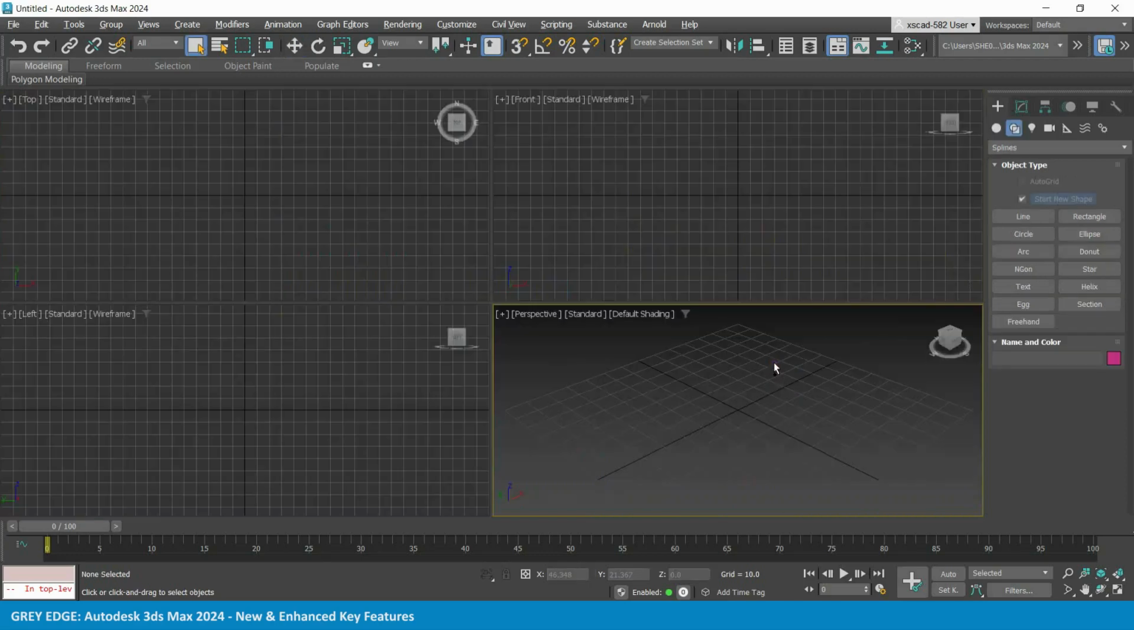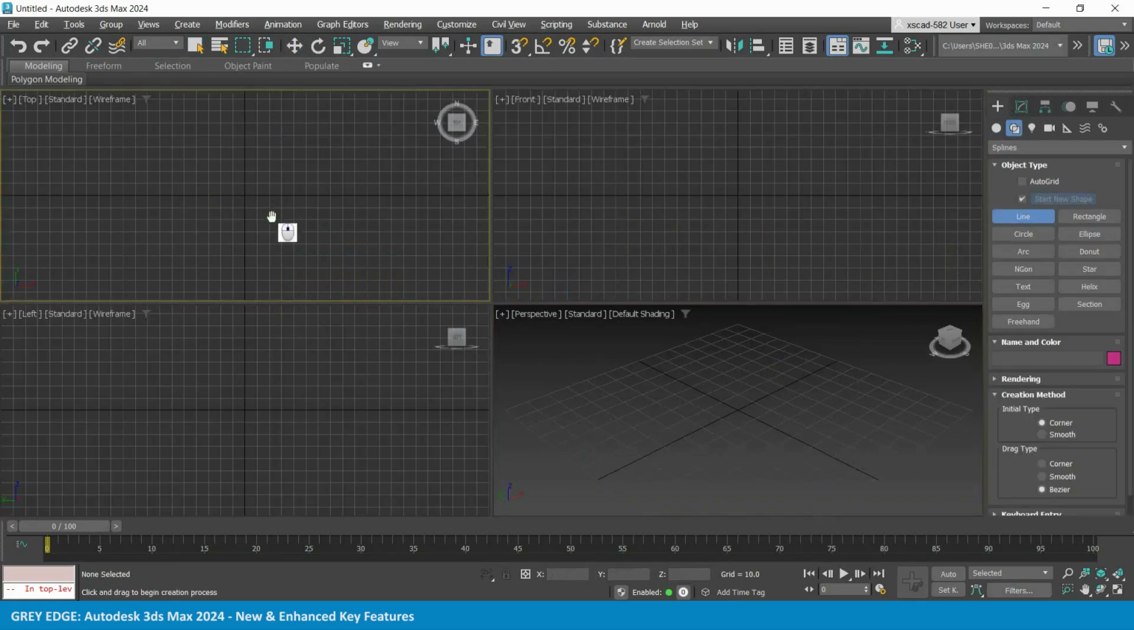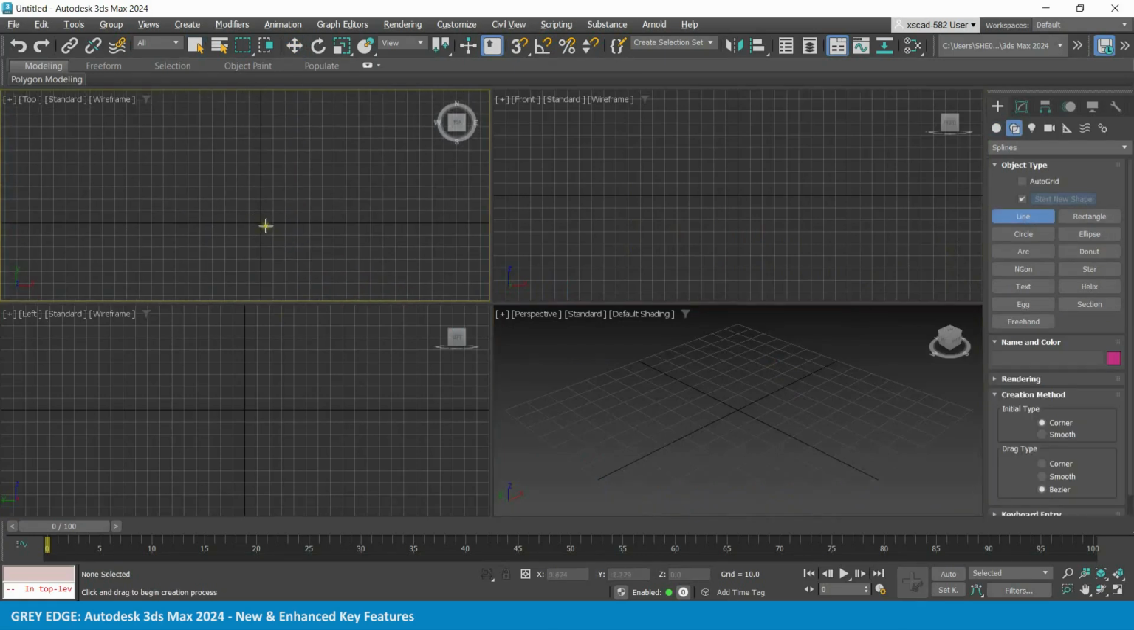For spline shape angle constraint, I'll go with the line tool first. I'll press the shift key. So here you can see the line is getting constrained at 90 degrees.